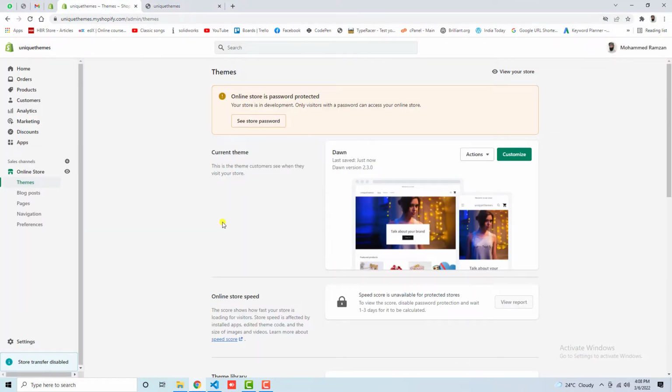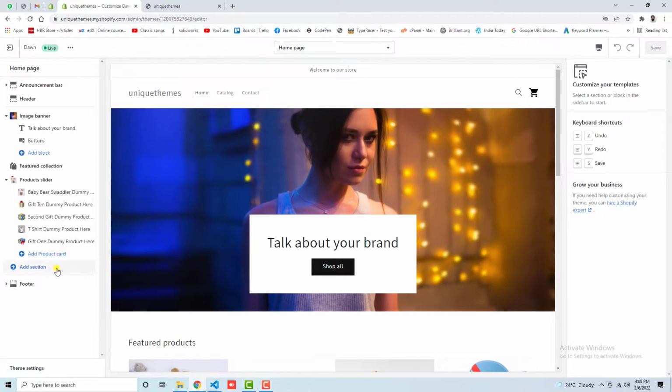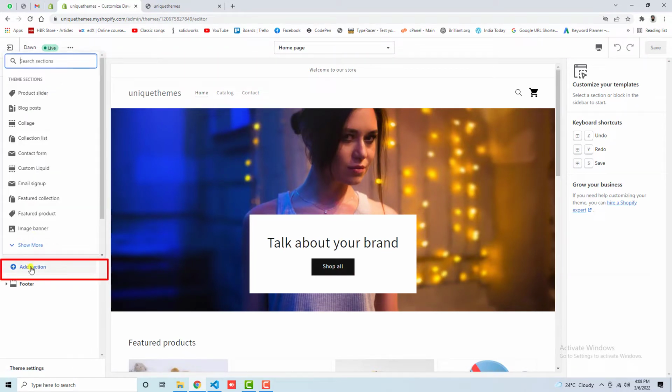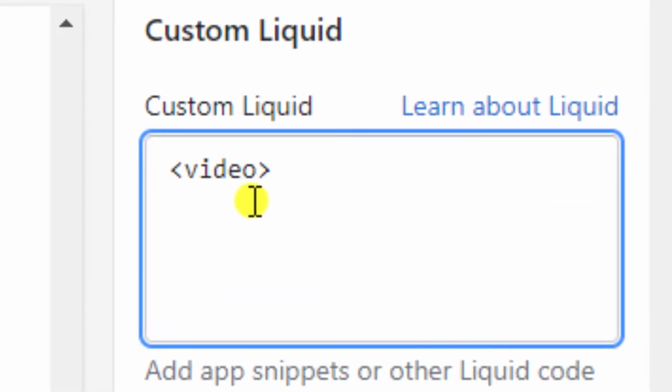So let me show you how you should do it on your own. Here is the dashboard of the Shopify store. So you can see that I have installed the Dawn theme, and let's click on customize. Once you click on customize, then you have to click on add section. Here we have one option of custom liquid. Click on that, and here we are going to write the code. So first of all, we need to write here video, and then we have some attributes to write.